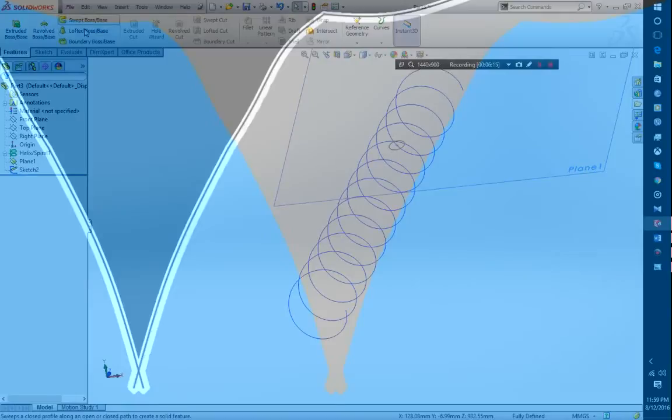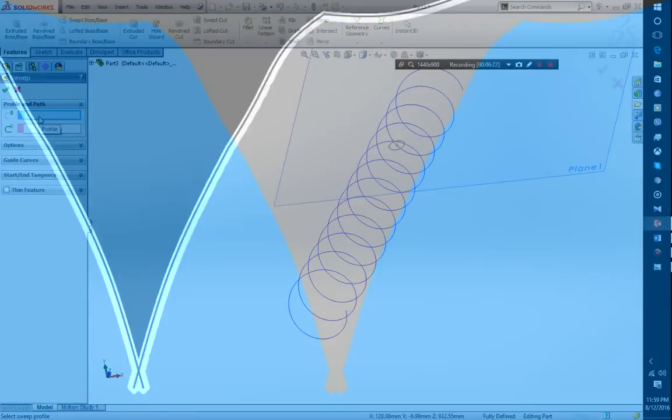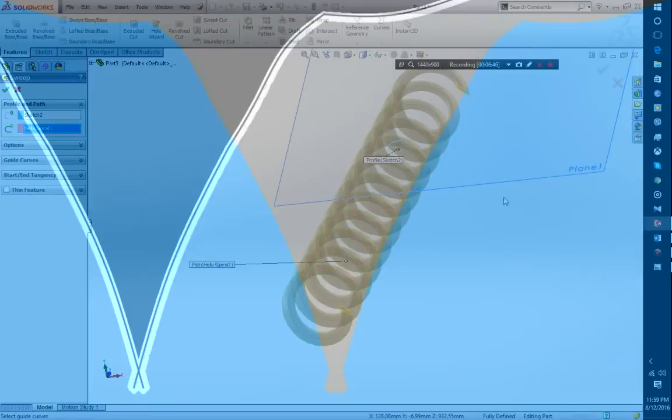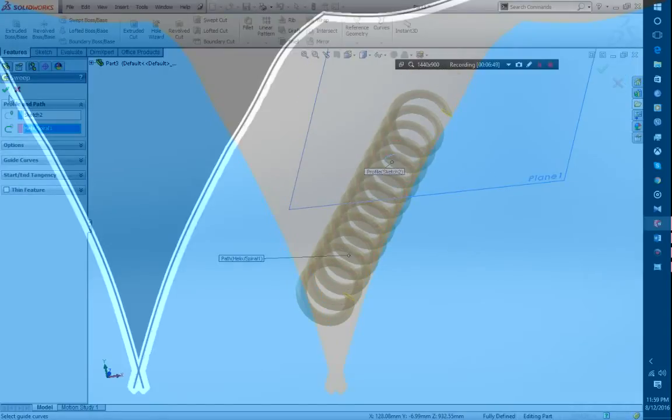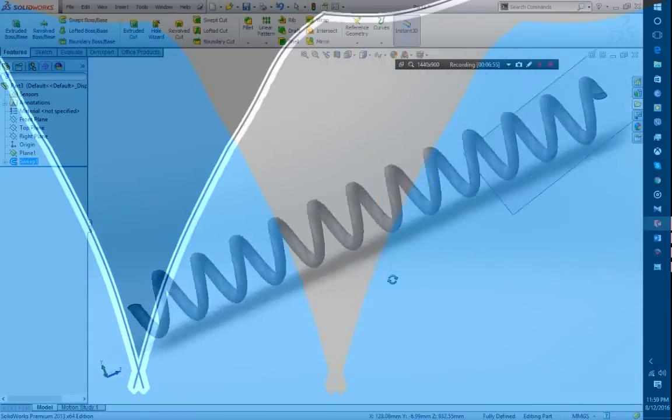Now I will go to the swept boss or base option. It will give me the option to select the profile and the path. Profile is the thing that I want to move, and path is the thing that shows from which point to which point I want to move the object. So in the profile option we will choose the circle, and from the path option we will choose any point on the spring, and it is showing me a preview of how it will look. Anyway, I will select OK, so it will give me a spring, and it looks a beautiful spring.